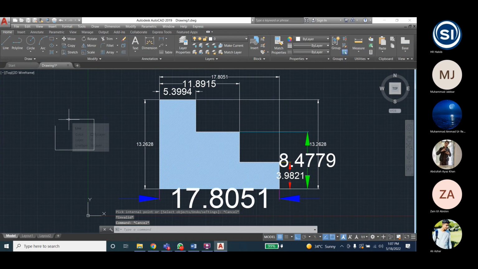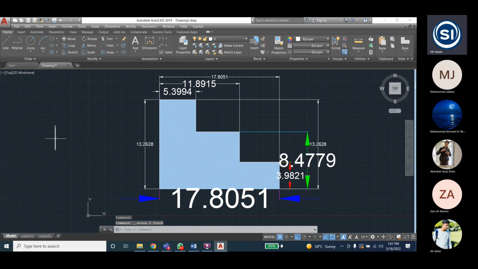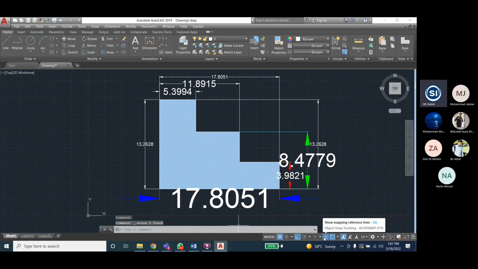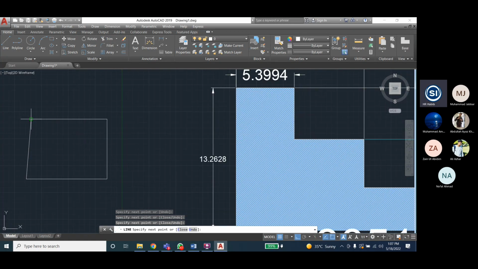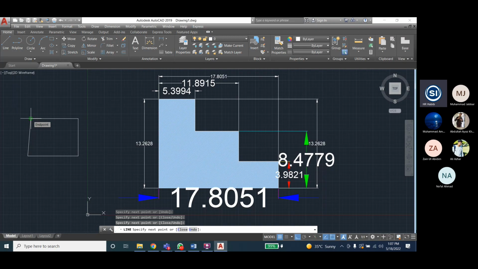So to ensure that the boundary is closed, you can switch on OSNAP. First right click OSNAP and select all the boxes, end point, center point, everything. Select all in the OSNAP settings, and then switch on OSNAP. When OSNAP is on and you draw the lines, it will show the end point. When you connect the lines, it will show the boxes. The end points of the lines will be highlighted if OSNAP is on.